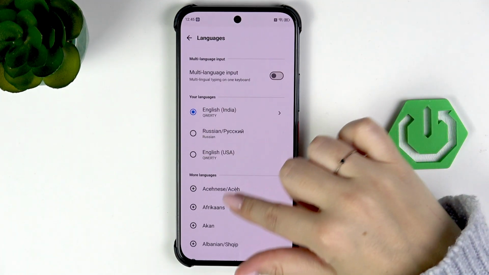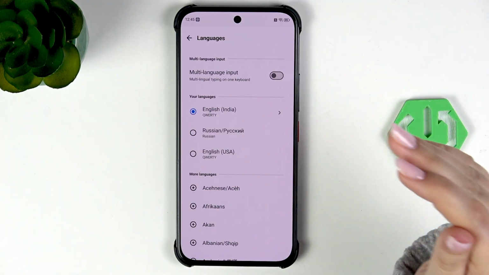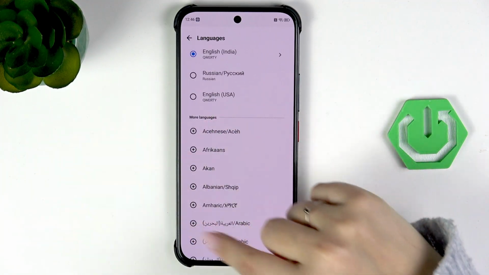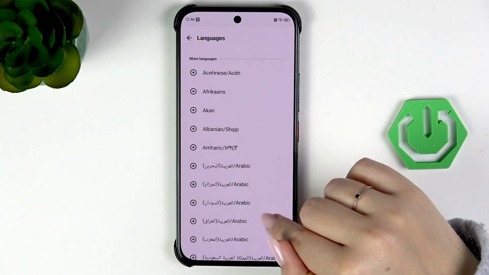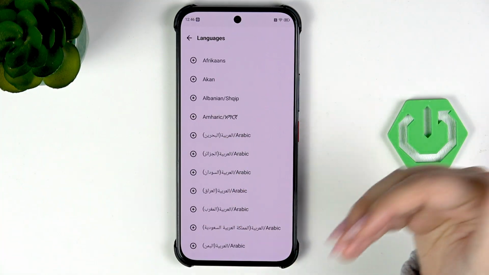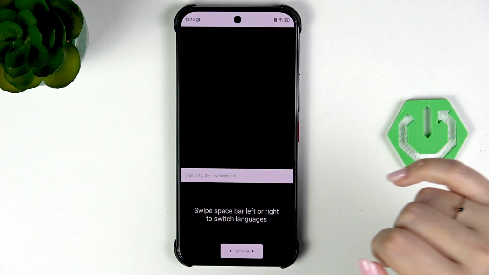So we've been transferred to the list of languages. Here we've got our languages, so those which were previously applied, and here more languages. So all you have to do is to scroll and find the language which you'd like to use, which you'd like to apply, and simply tap on this plus icon next to it.